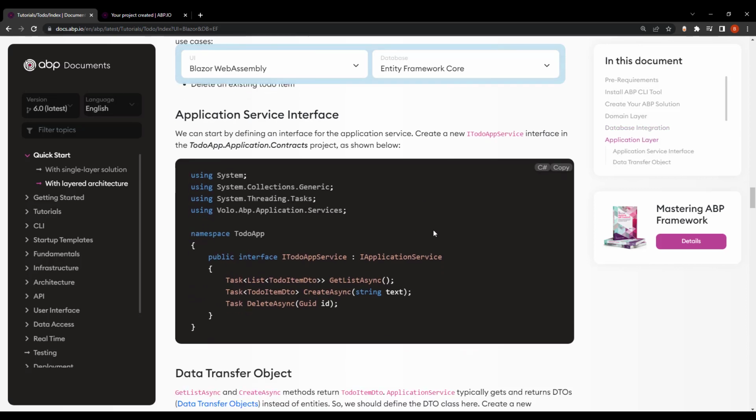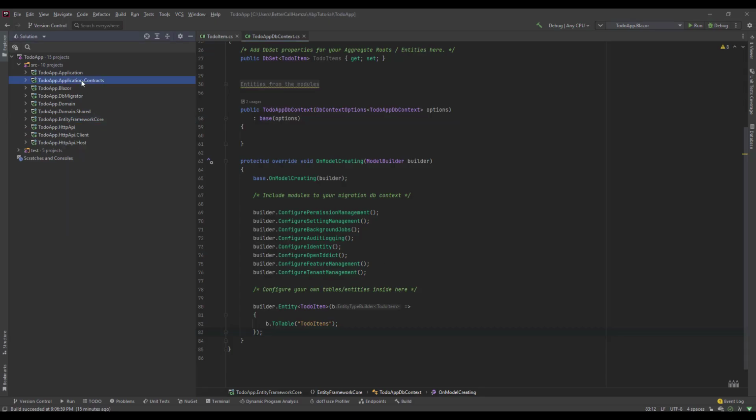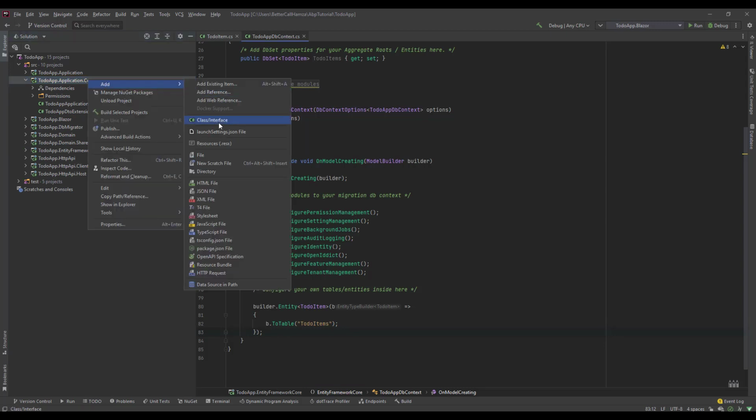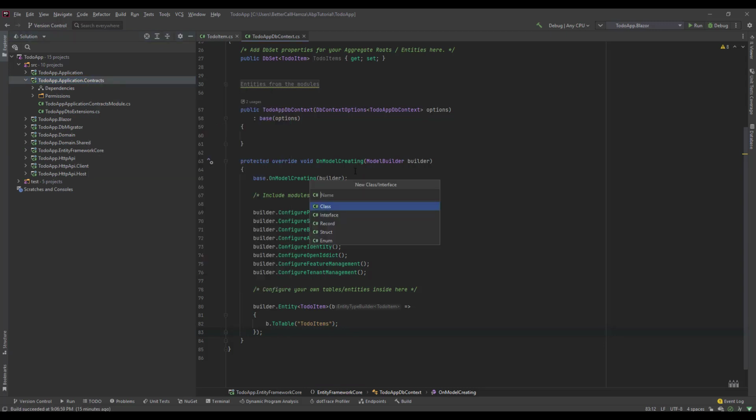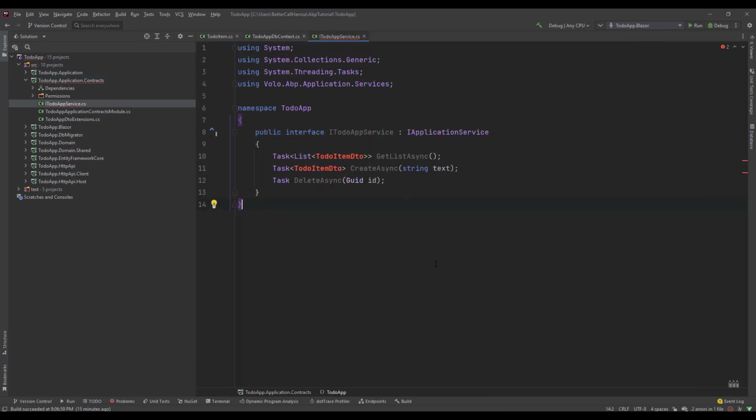So the first thing is the application service interface. We're going to create a new interface that's called IToDoAppService in the To-Do App Application Contracts project. So I'm going to copy this. And I'm going to go to the application contracts, and I'm going to create a new interface right here, IToDoAppService. And I'm just going to paste it right here.